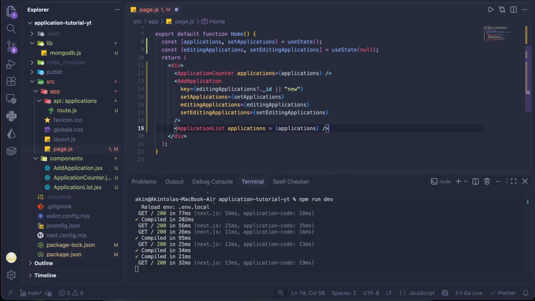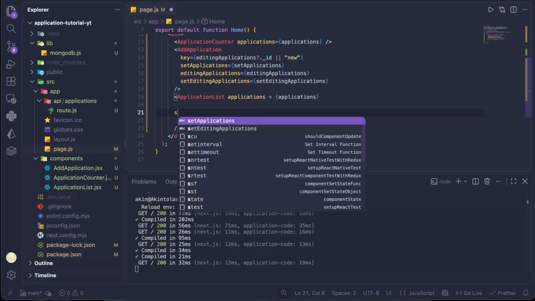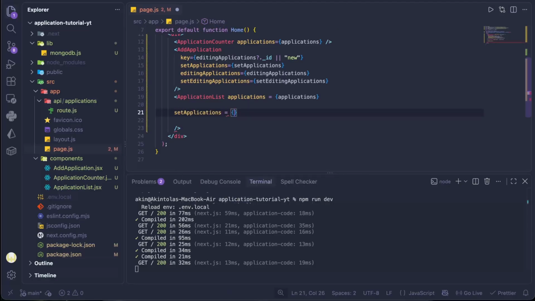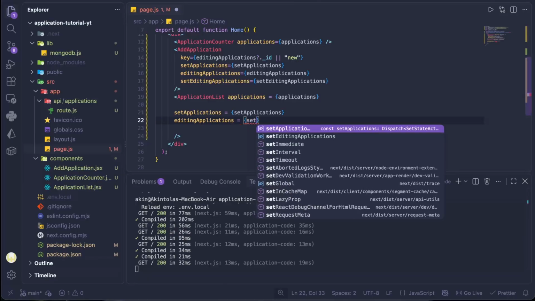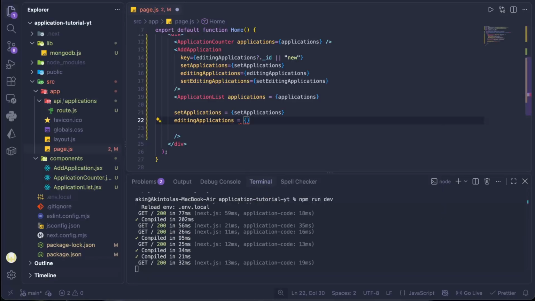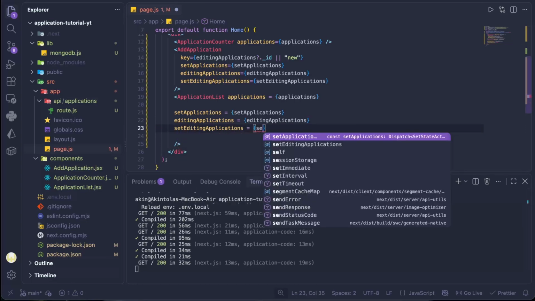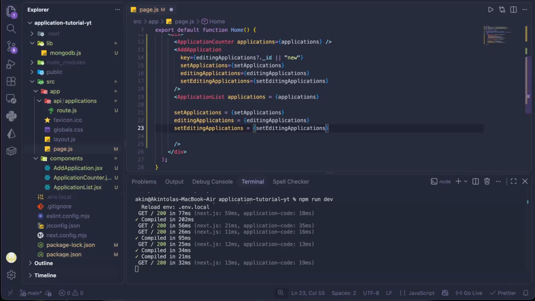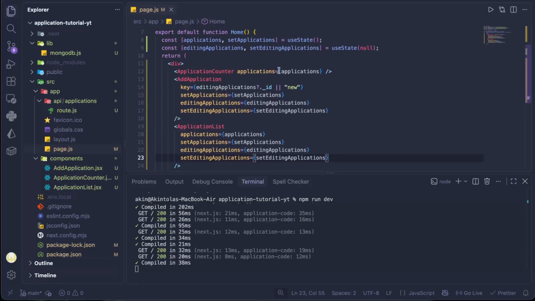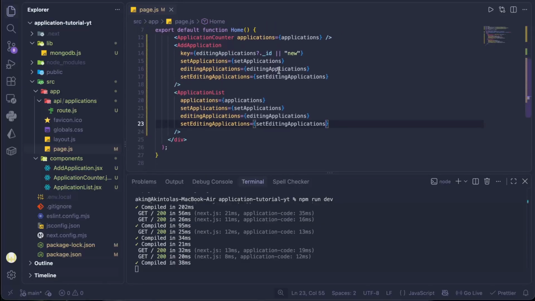Let's make sure we close out of this. There we go. Set applications, editing applications. Editing applications would be editing applications. Set editing applications would be set editing applications. And there we go. So we've passed all our props, and I explained to you why we're passing the props.